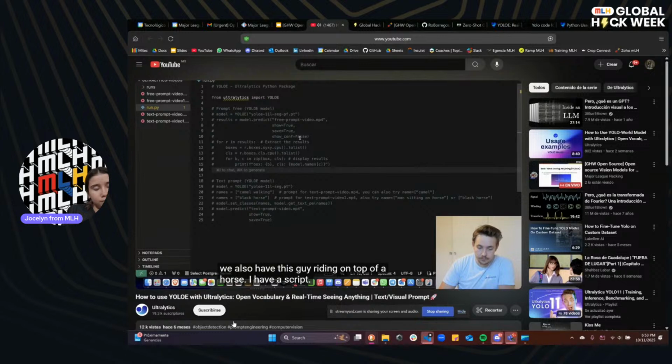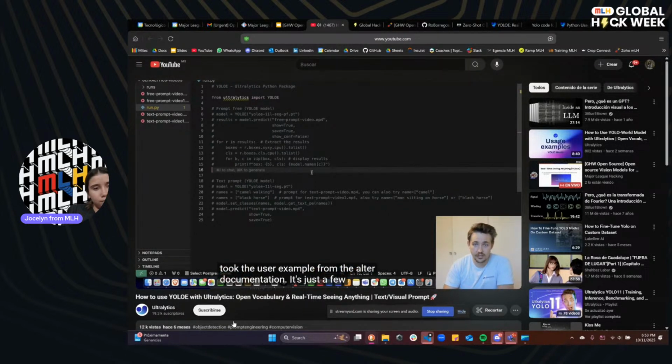I have a script. I basically just took the user example from the Ultralytics documentation. It's just a few lines of code, but here we also see how we can extract the results if you want to use it in your own applications and projects.